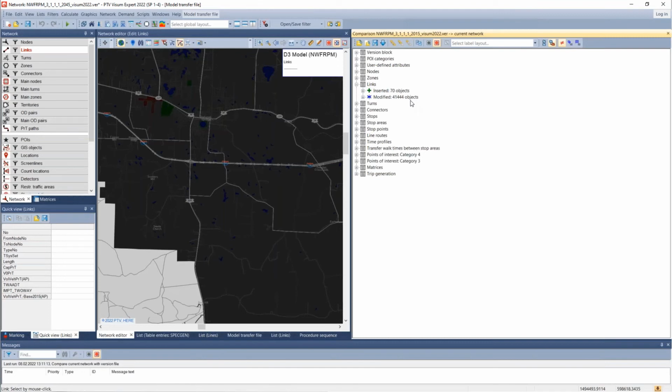Now, the reason there are so many links modified, I would not recommend with 41,000 of them clicking the plus button. I'm worried that my computer might die on me again. But what this tells us is that there were 41,000 objects that were updated.